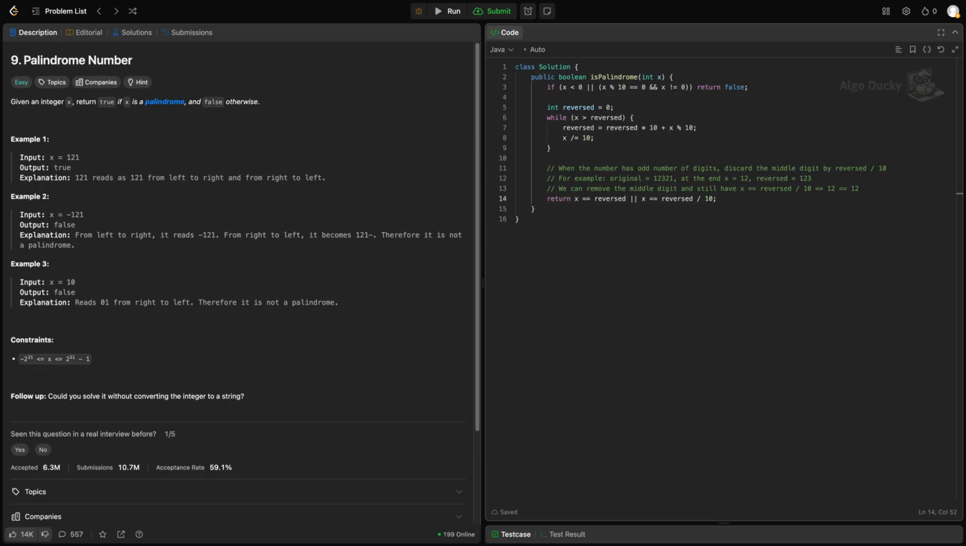And in interviews, showing you know when to ditch strings is a power move. Here's your next challenge. How many problems can you solve without converting to strings? Where else can partial reversal and early exits save the day?